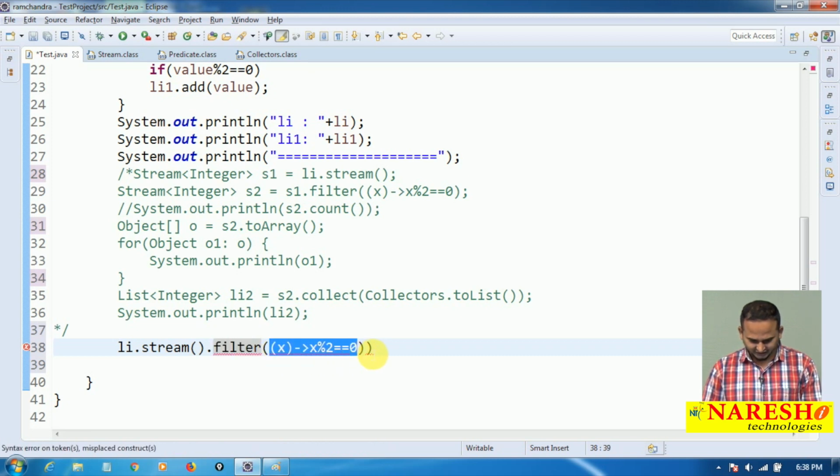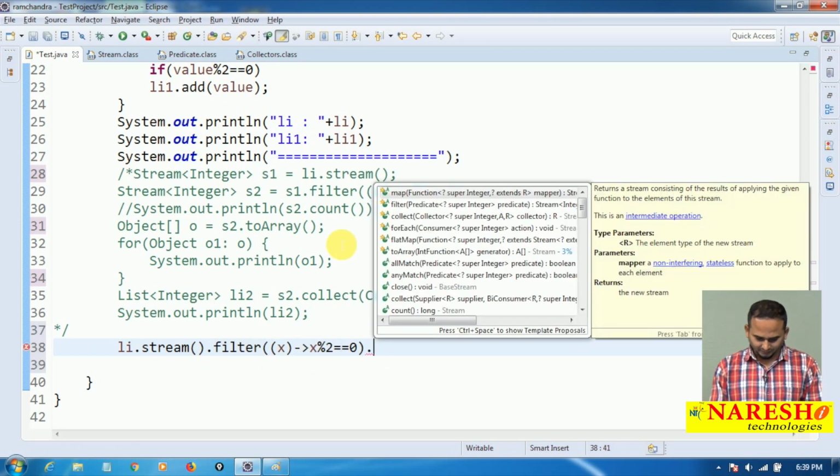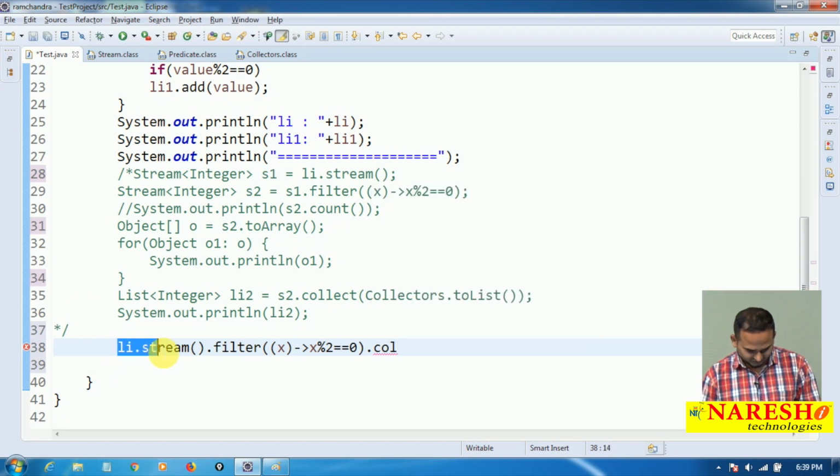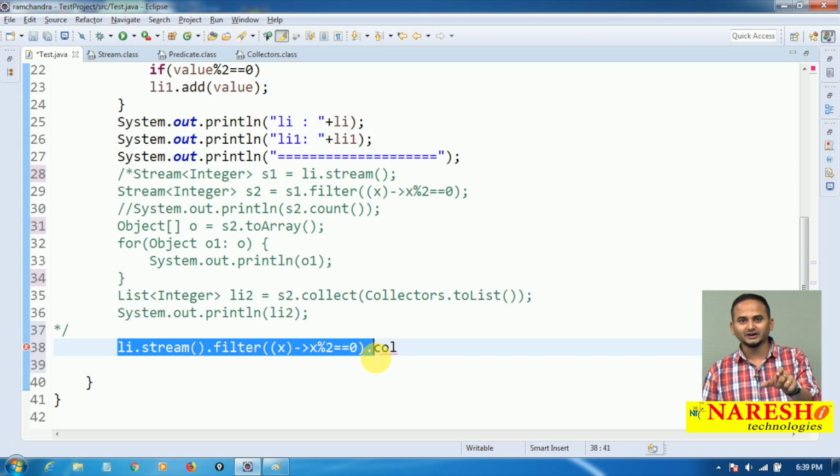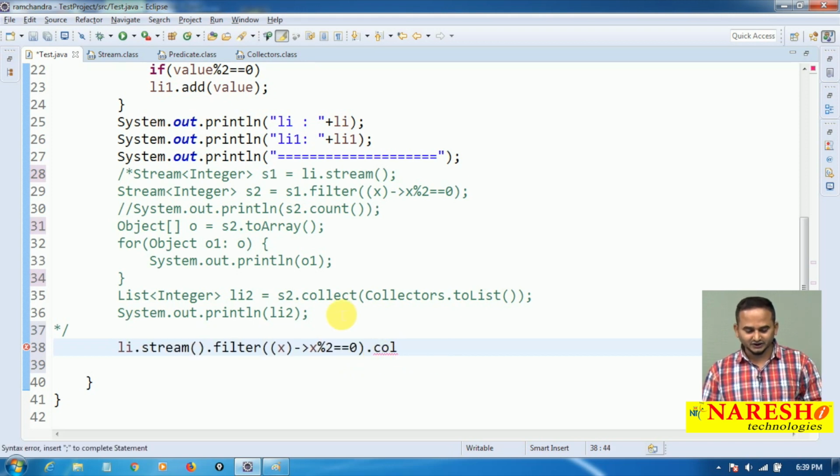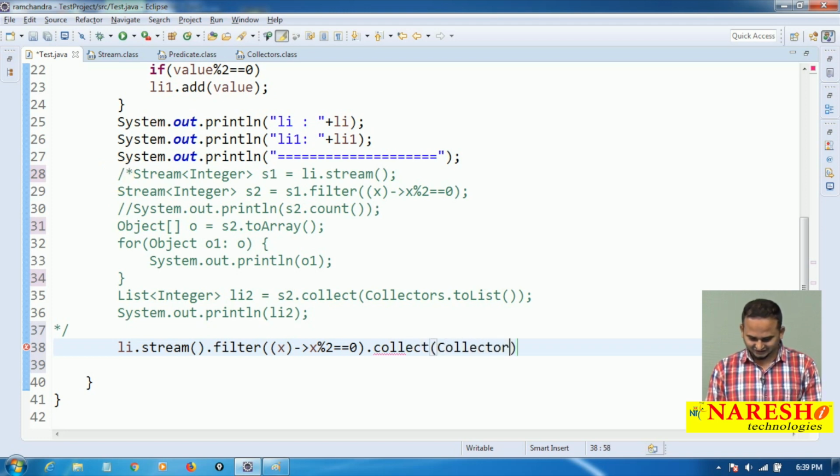The filter method checks the condition, and finally, on top of li dot stream, this list object, li dot stream becomes a stream object. li dot stream dot filter is also a stream object. On top of this stream object, I am going to write this code: dot collect, dot Collectors dot toList. Now I am writing List of Integers.